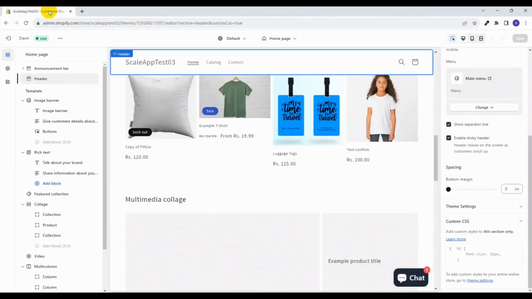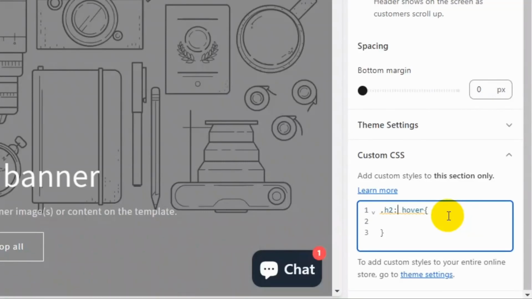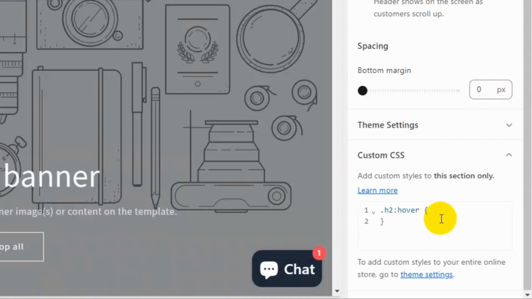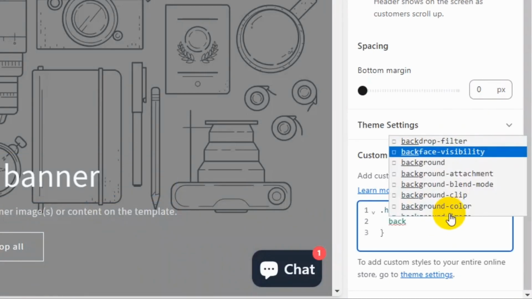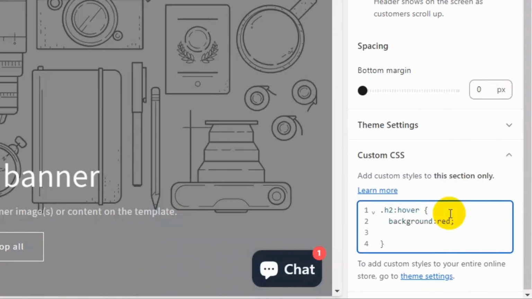Now come back to our admin and here in the custom CSS section let's apply the hover effect on the h2 class. So let's write the custom CSS code here for the hover effect of the h2 class. We'll be adding a background of red color, and at the same time once the user hovers over it, we'll change the text color to white.